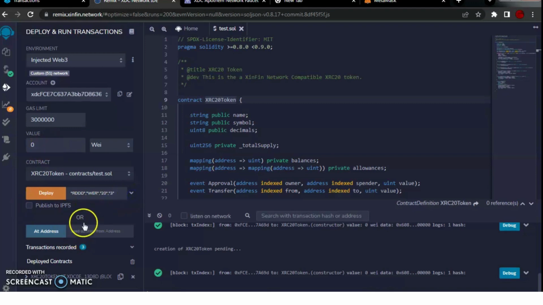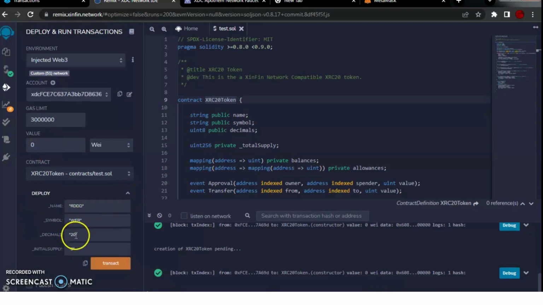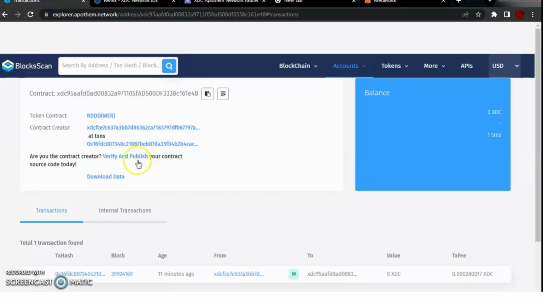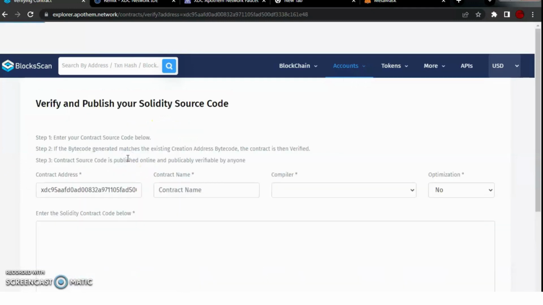You can see the RDD symbol is the ERC-20 symbol, and it's all the same. So this is obviously our own smart contract. It's saying, are you a contract creator? Publish and verify your source code today. So if you are the contract creator of this smart contract, click here and publish and verify.